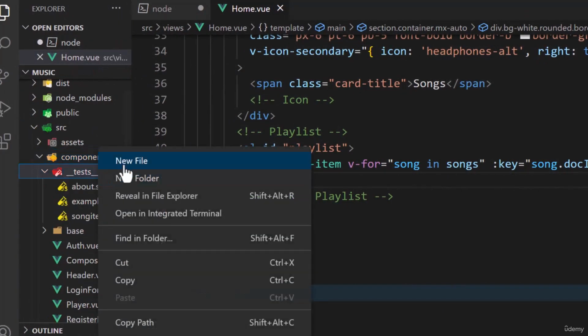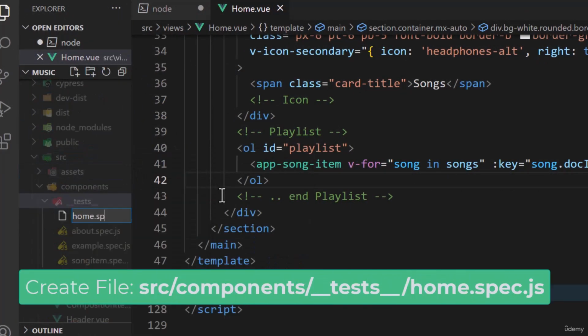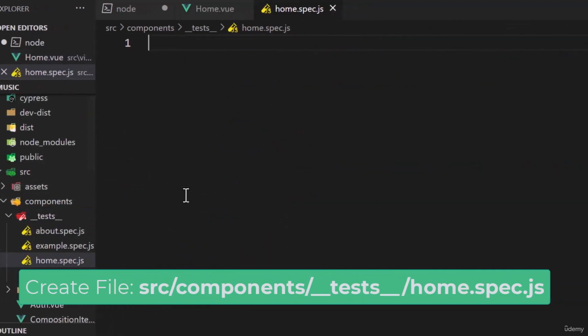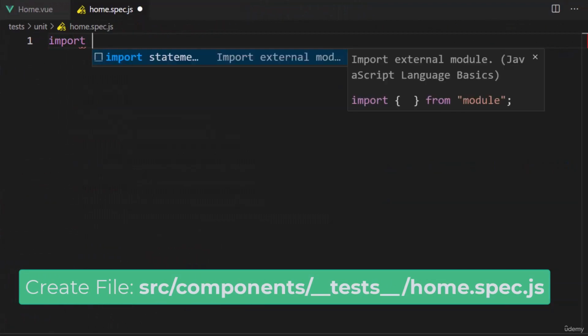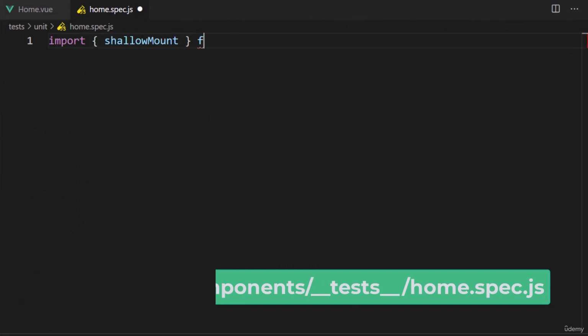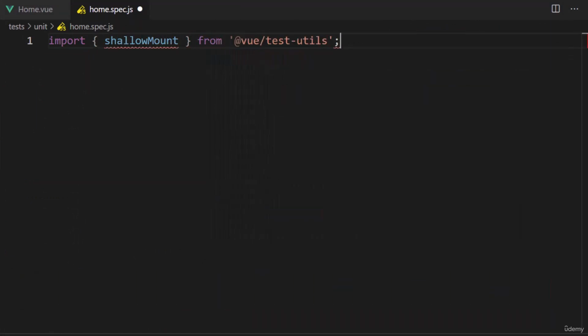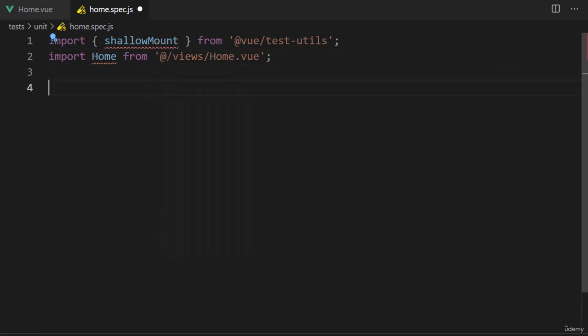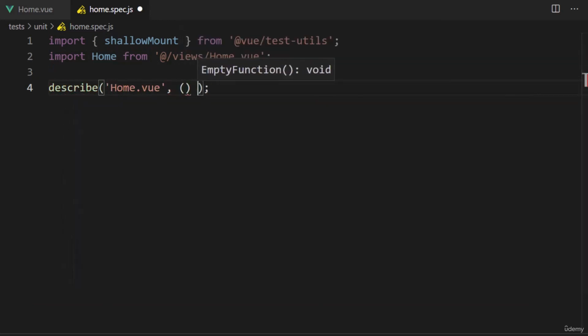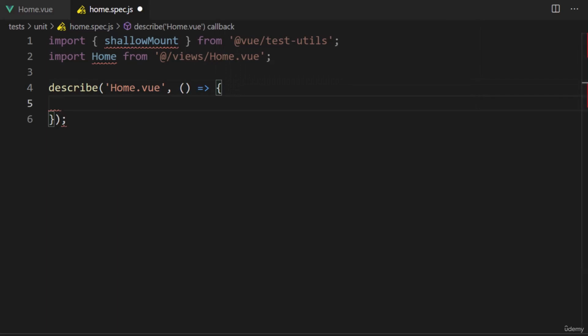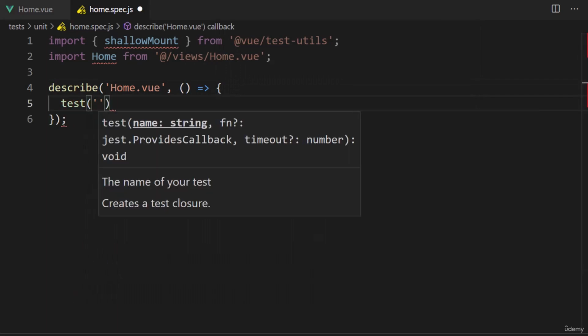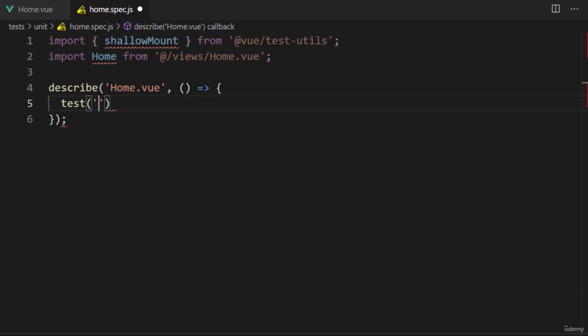In the tests directory, create a file called home.spec.js. We'll need to import the shallow mount function and home component file. Next, we'll call the describe function with the identifier of home.view. Then, we'll call the test function inside the callback function of the describe function. The description for the test will be the following: renders list of songs.